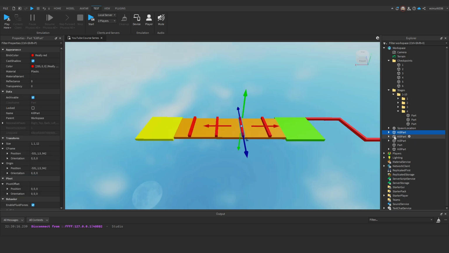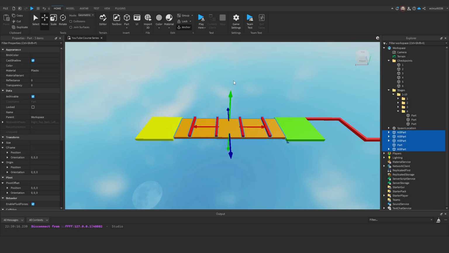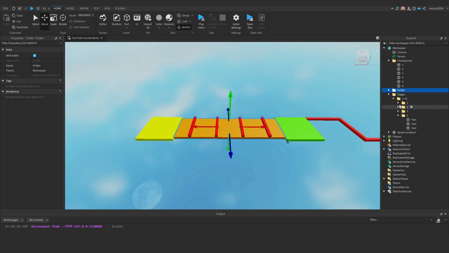Perfect. Now I'm going to obviously select them all, make sure all the parts are anchored, right click, group as a folder, drag it into the 1 to 10 folder, and this is stage 5.